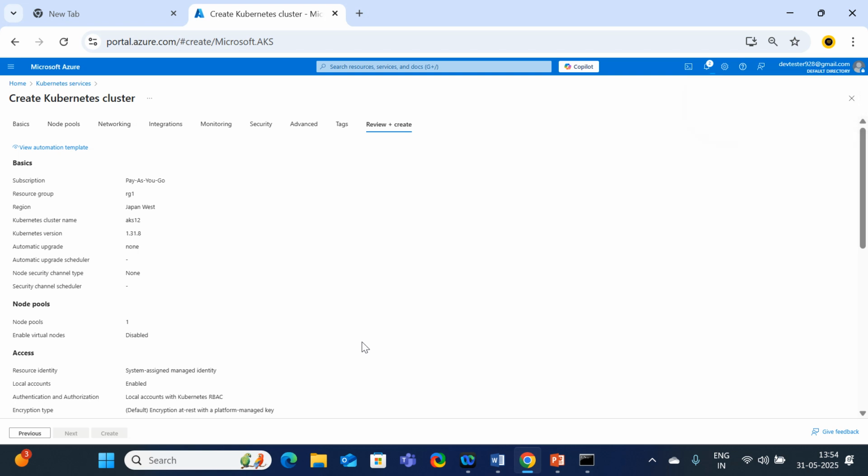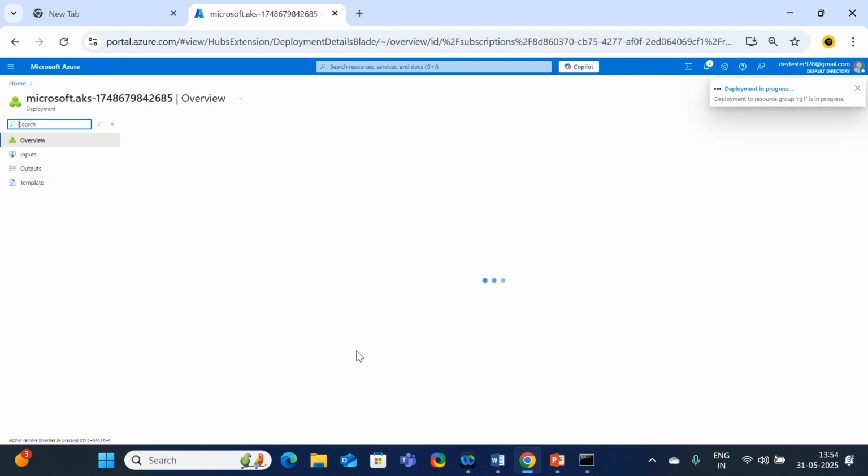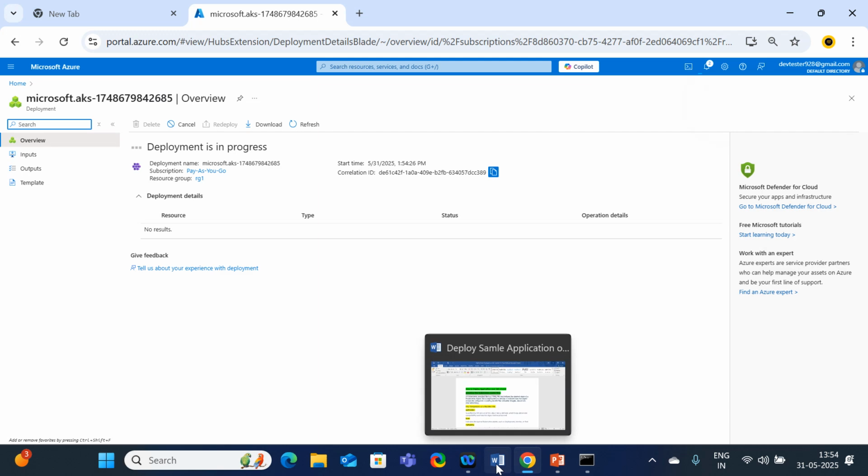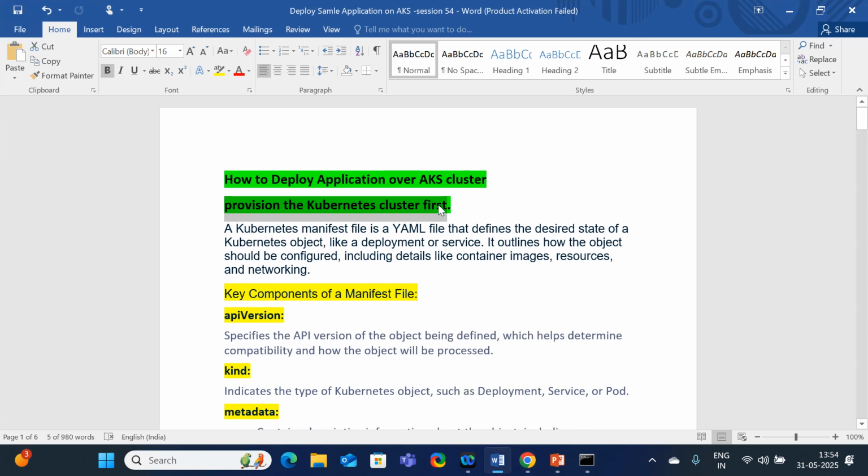It is going to take time to create the cluster because, as you know, the Kubernetes cluster is a heavy service. It is going to create a lot of things behind your cluster, so that's why it is going to take some time. In the meanwhile, we just need to explore the manifest file. What is a manifest file? What are the different components in the manifest file? Let us have a quick look at it.